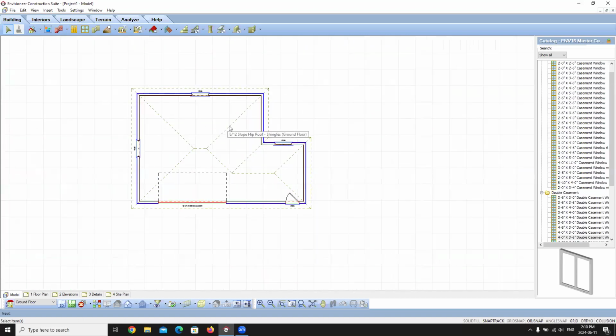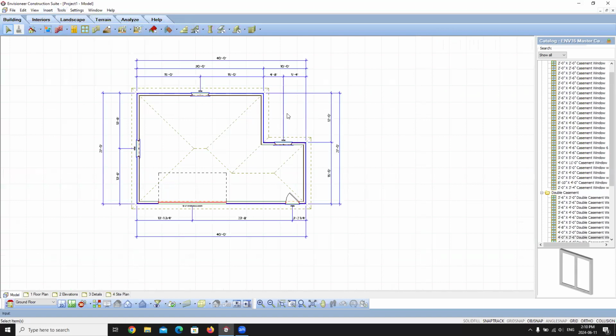We now want to add in our dimensions. So it's going to go up to Tools, Dimensions. We're just going to Auto Exterior Dimension our plan. Now I want to take this floor plan that I've created and add it into a working drawing sheet.